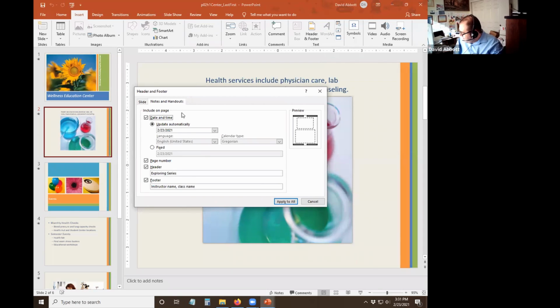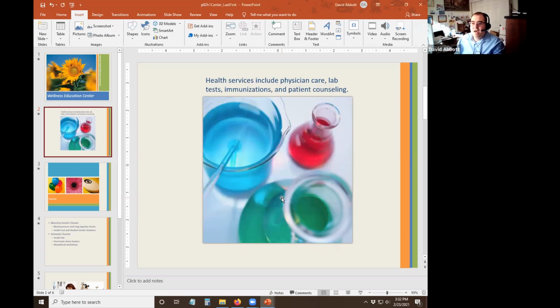and create a handout header with your name and a handout footer with the instructor's name and your class. So the header, instead of saying Exploring Series, we can type in your name. And then for the instructor's name, Professor Abbott, and the class name is AOM 30. So you can go ahead and do that and then hit Apply to All. So that will then be on there when we do the handouts.